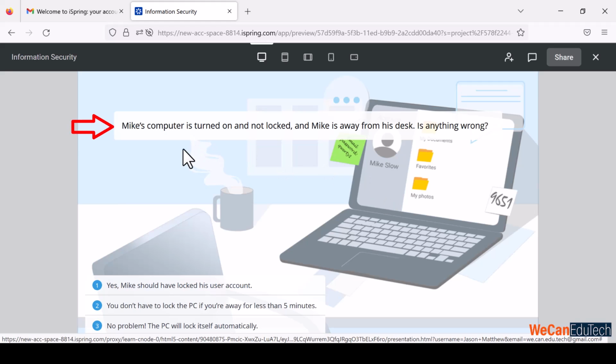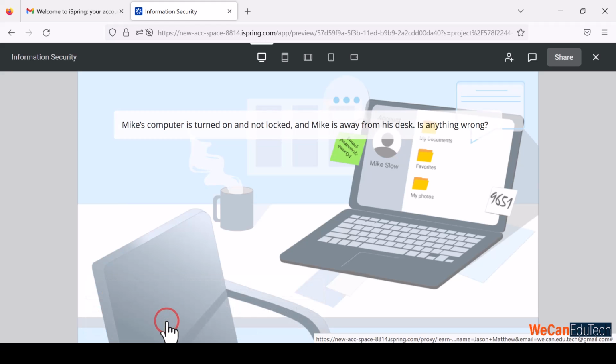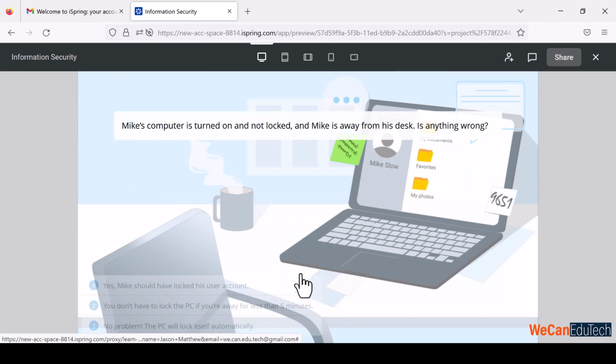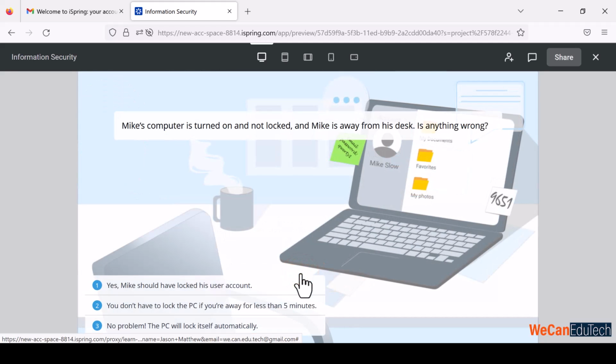So my computer is turned on and not locked, and Mike is away from his desk. Is anything wrong? So you read the question, and then there are three options. I say, no problem. The PC will lock itself automatically. So I choose that option. And then you get this instant feedback. It's incorrect. So never leave your computer unlocked, especially in a public space. So let's click continue. And it brings you back to the question again.